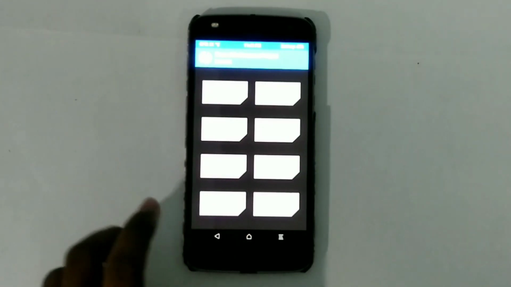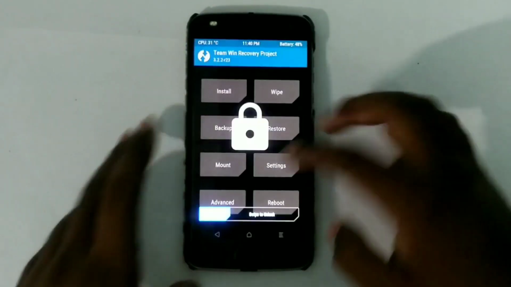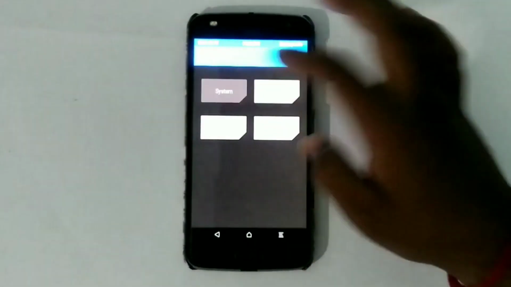That's all guys. Finally Android 9 Pie is available on your Moto Z2 Play. Now go back to recovery and reboot it. It takes some time to boot up. In this way, you can flash any kind of GSI files which are available on GitHub to download.